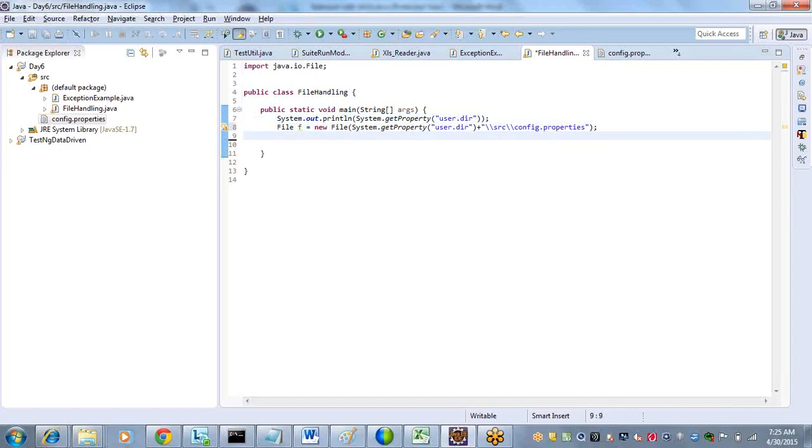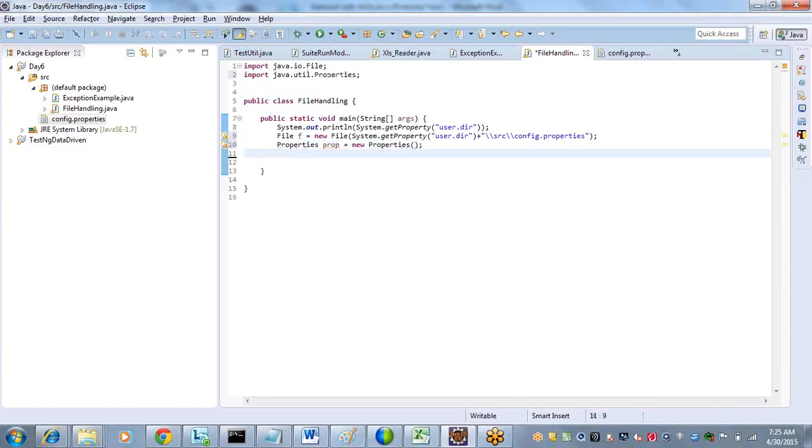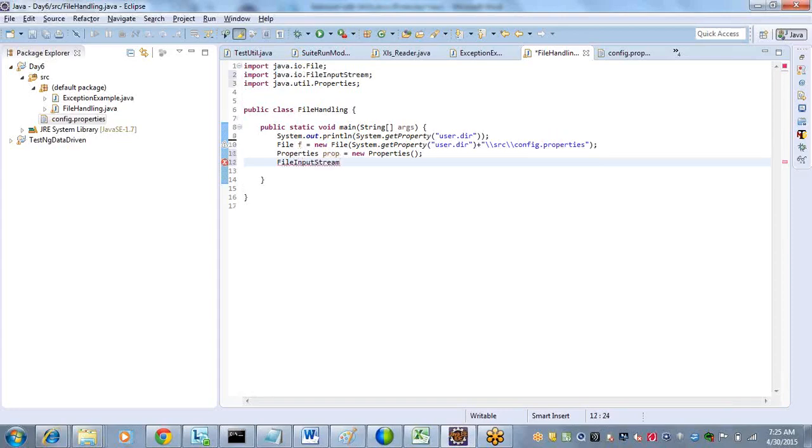Then we have something called Properties. These are inbuilt classes present in Java, which you can just use. You can even Google and find a number of examples of how to load a properties file, so you'll get this code you can write. Similarly there is something called FileInputStream. fn is equal to new FileInputStream.